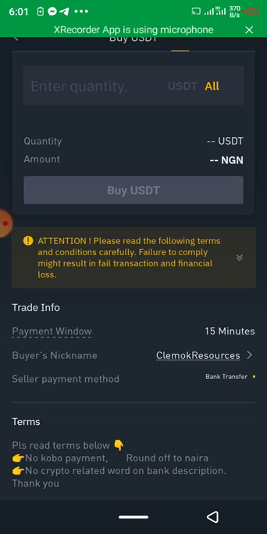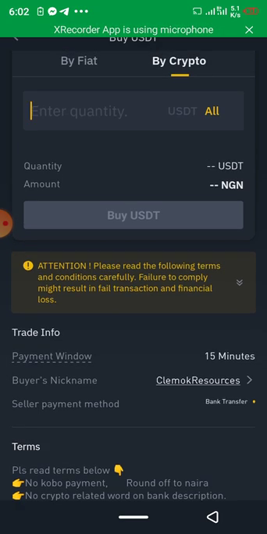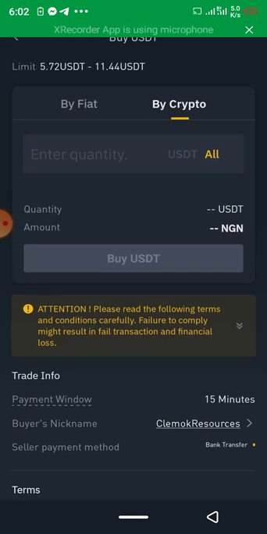Then after transferring to him, there's an option that will pop up: transferred, notify seller. If I click on that after sending to his account, then Binance will notify him that the buyer has transferred money to his account, that he should confirm and release crypto. Then he will have to wait to receive alerts. After receiving alerts, he will now confirm and release the coin. Then the coin will be released and I'll see it in my wallet. Same thing for the sell.